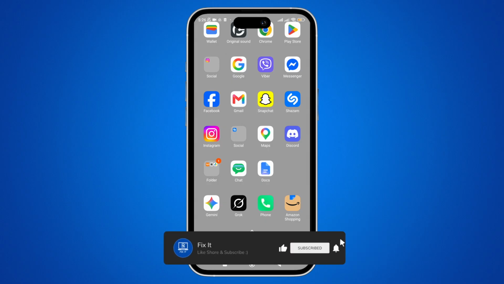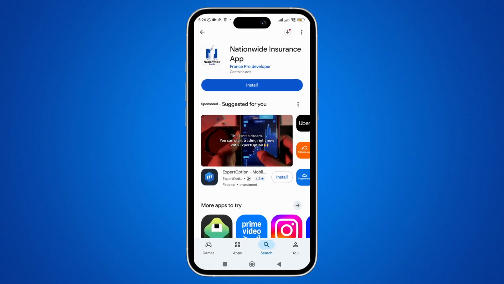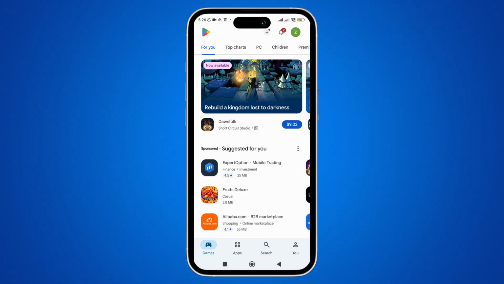So here, first thing first, open the Google Play Store app on your phone. And now here, once you're inside the app, you can just tap on the profile icon shown in the top right corner of the screen.